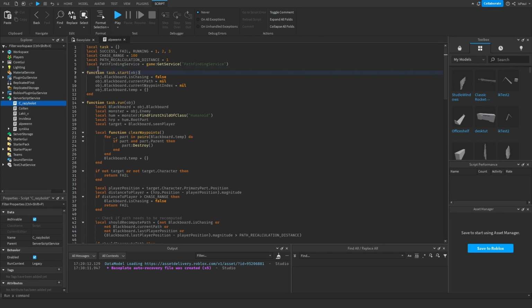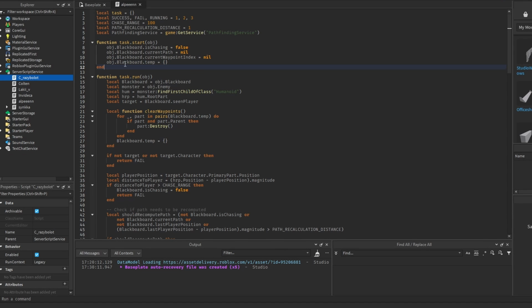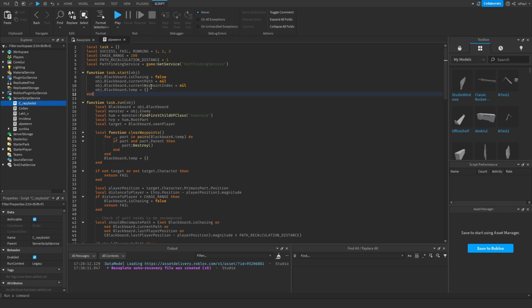So inside of this task start, you reset everything. You can also do this while setting up the NPC, like I did in the behavior tree video, inside of the place where you declare the blackboard. Because if you wanted to change any of these variables, you would have to search for the node, and just having this inside of a setup script would be easier.